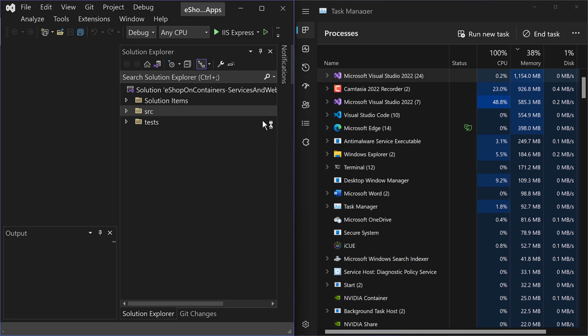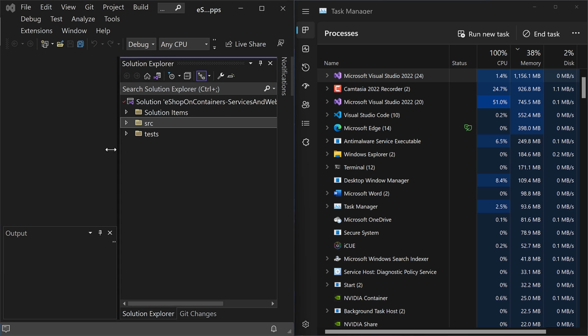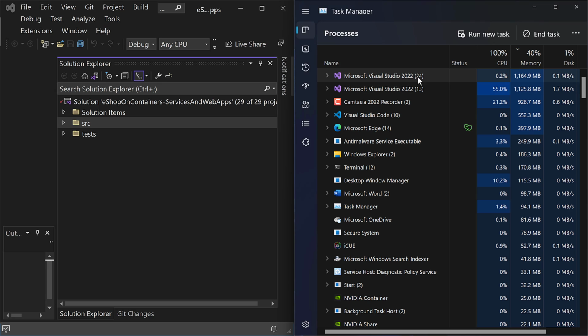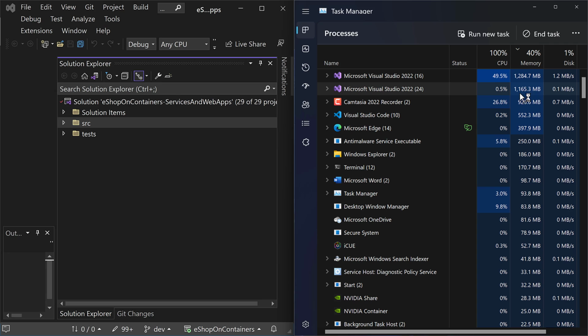Okay, so it just loaded. Okay, it's right there. And so let's see, this one actually has 29 projects, as you can see over here. And it is loading also on the right side here. So notice that this one is climbing up beyond what was used for the first one, just a little bit more, but it just keeps climbing and climbing.